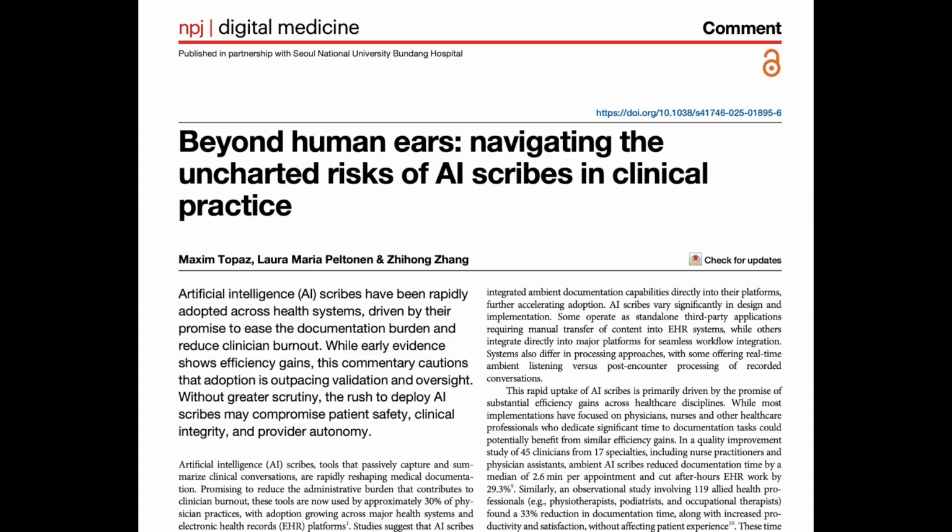But the research is also pretty clear on something else. These tools hallucinate. They miss things. They can drop a symptom the patient never mentioned or invent an exam finding that you never did. And you're the one signing off on the note. So if you're going to use one, you might as well use it like you mean it. Here are the 15 tips.